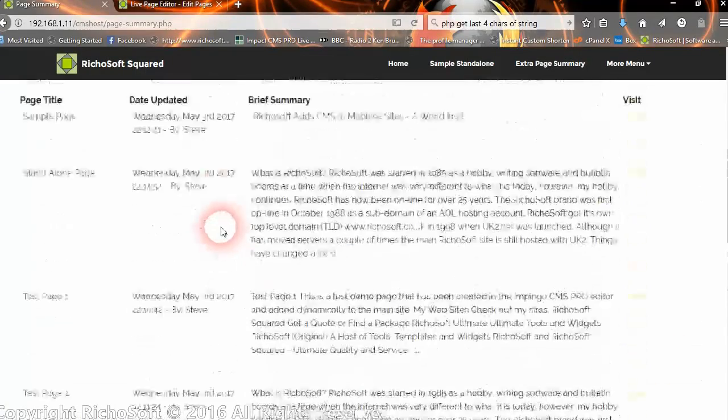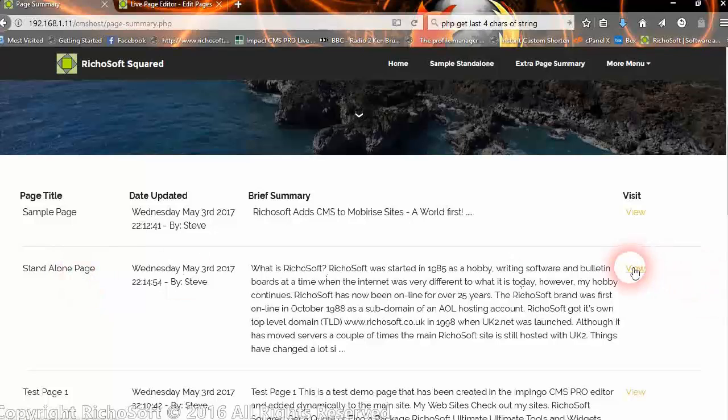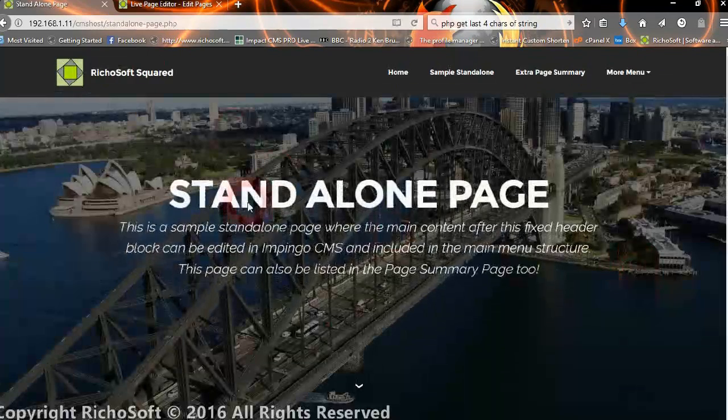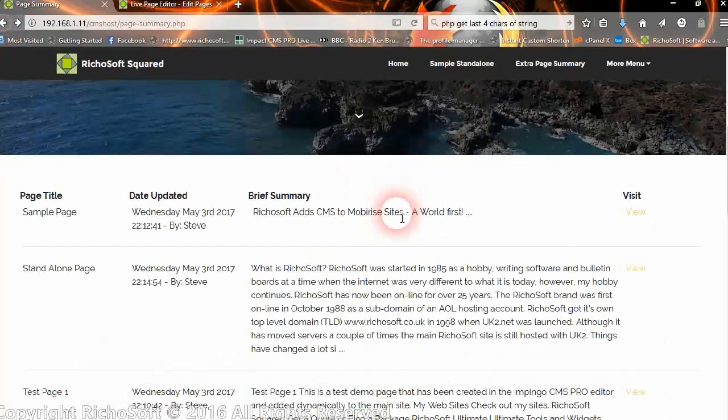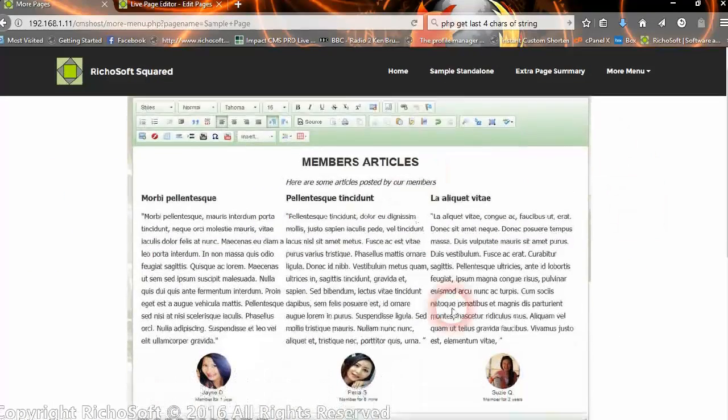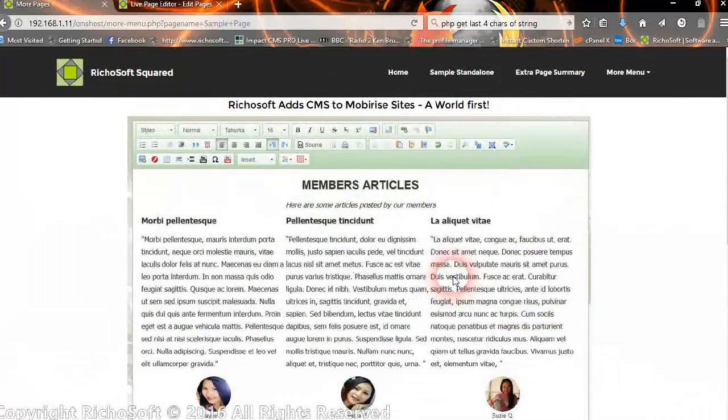Now if it was a standalone page, then it will link to the standalone page. So there we are, there's the standalone page. If, however, it's one of the More menu pages, then it will go to the More menu page. So you will see all the content there as well.